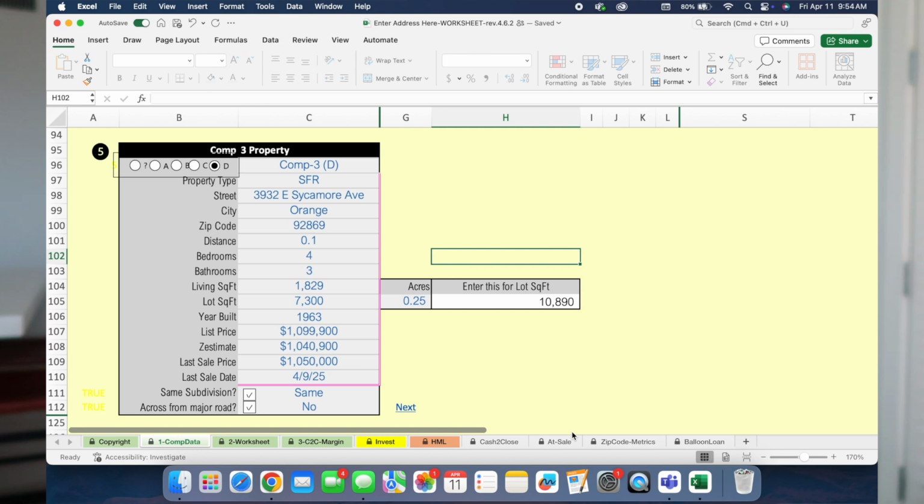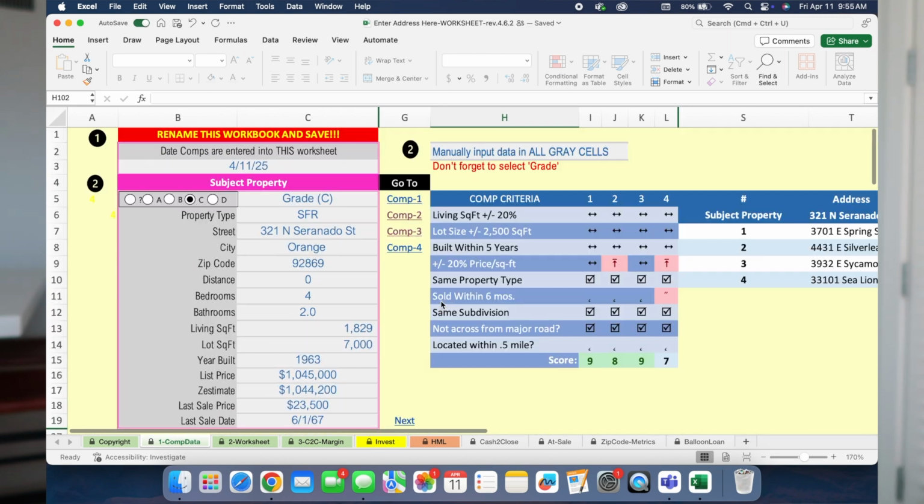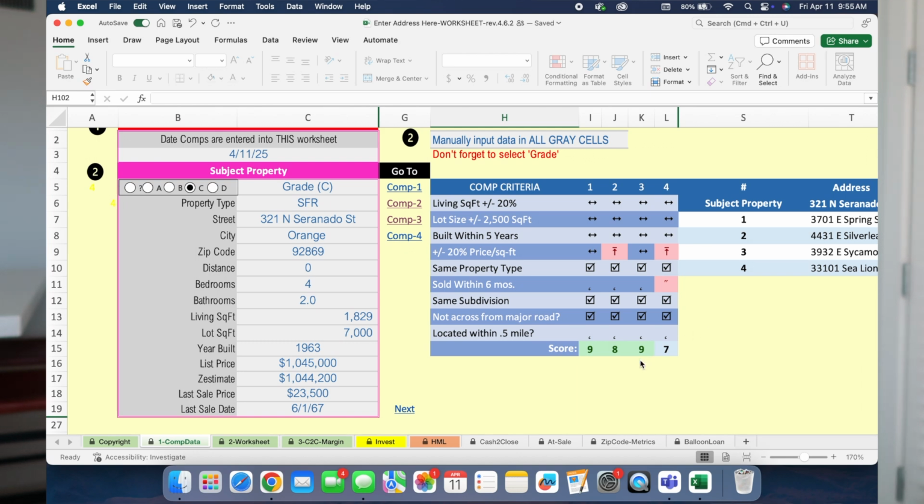Okay, the data is in for comp number 3. I scored it a D. Everything else is in. I updated the list price to $1,099,900 because that was the initial list price, and then they dropped it $50,000. So it looks like they're pending for $1,050,000 or somewhere around there. Z estimate is in. It's the same subdivision, not across from a major road. So let's scroll back up, and we have another 9. Yay, that's so good. These are really, really good comps.